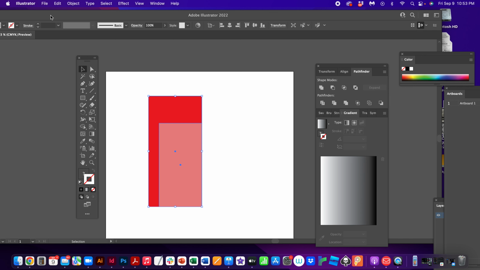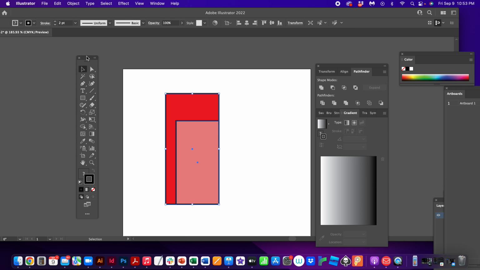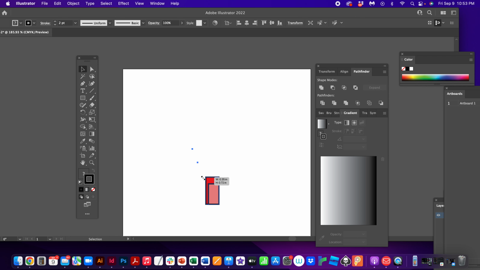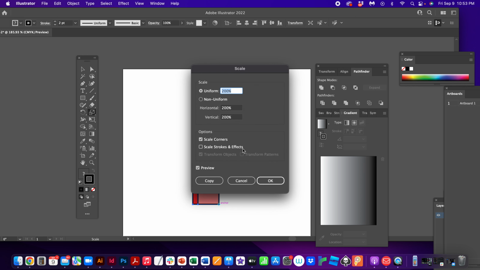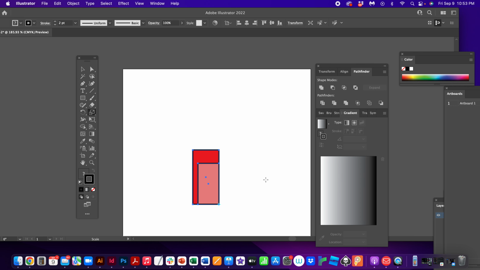So let me try that again, and this time I'll add a 2-point stroke. So I'm going to put my finger on the Shift key, and scale this down. All right, where are we? So it's a 2-point stroke on this square. Let me do it again. Finger on the Option key, click. If I don't select Scale Strokes and Effects, and it's a uniform 200%, so if you look at this, you'll notice it's still a 2-point stroke. Let me undo it, and I'll do it again.